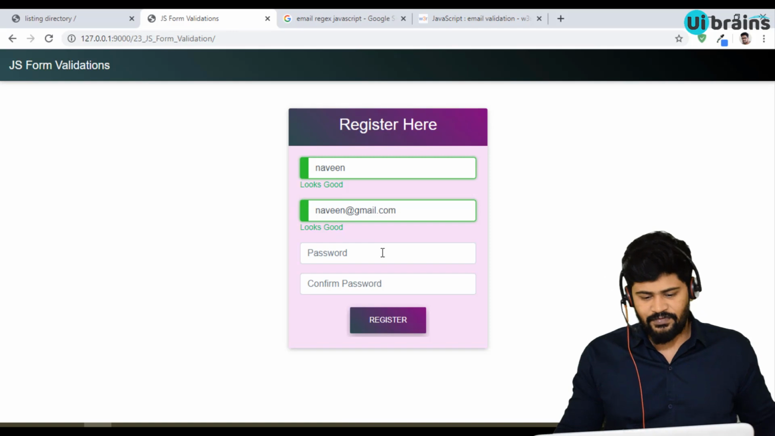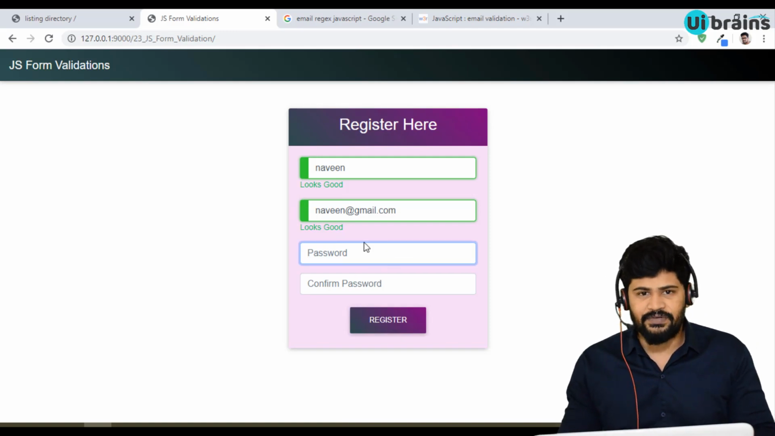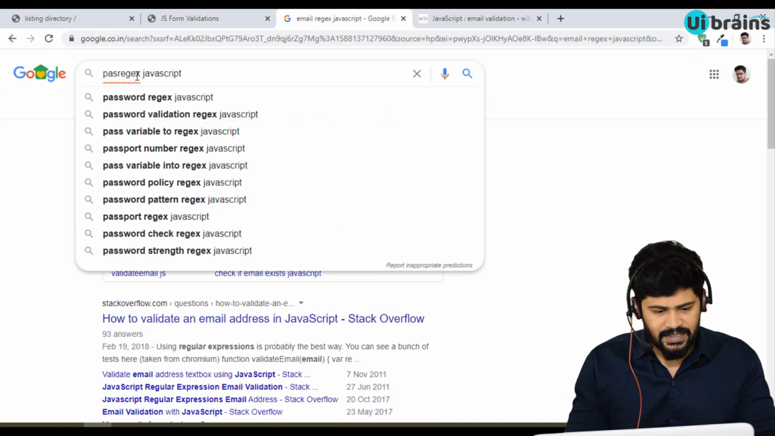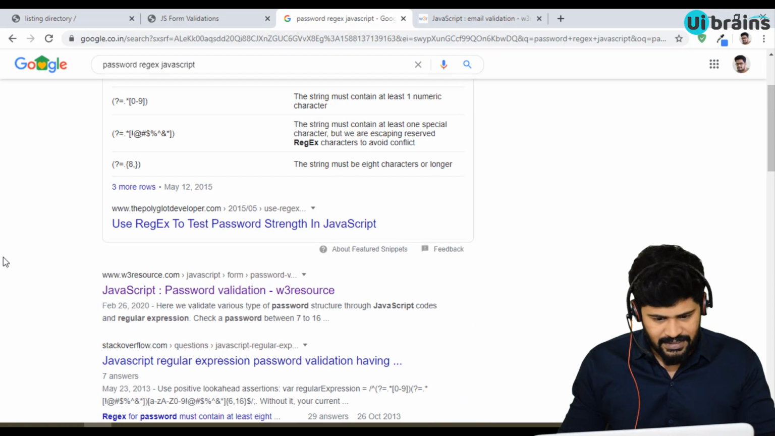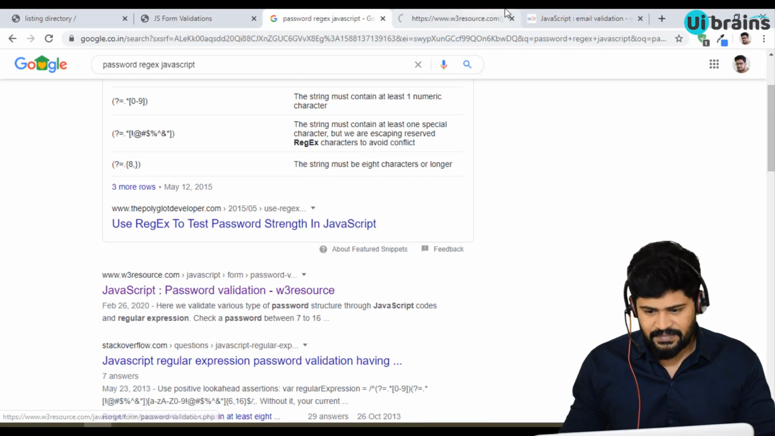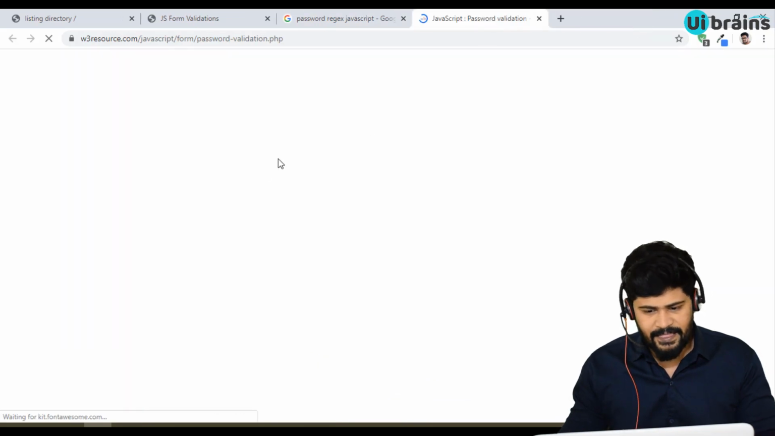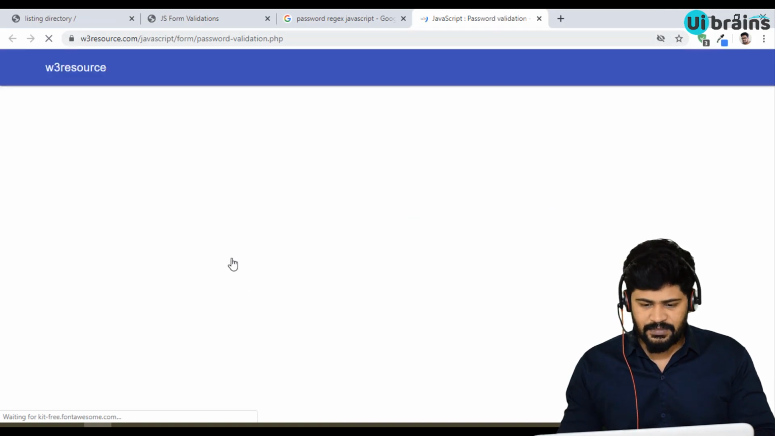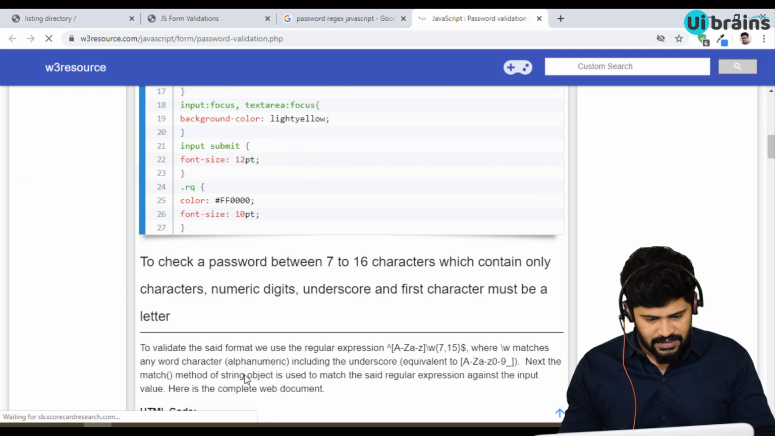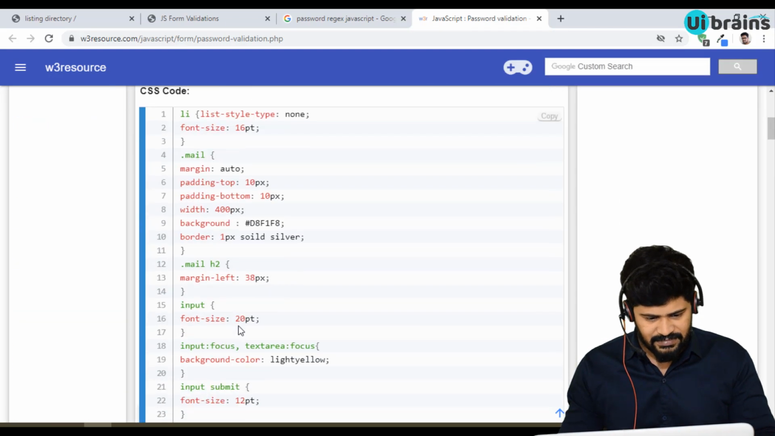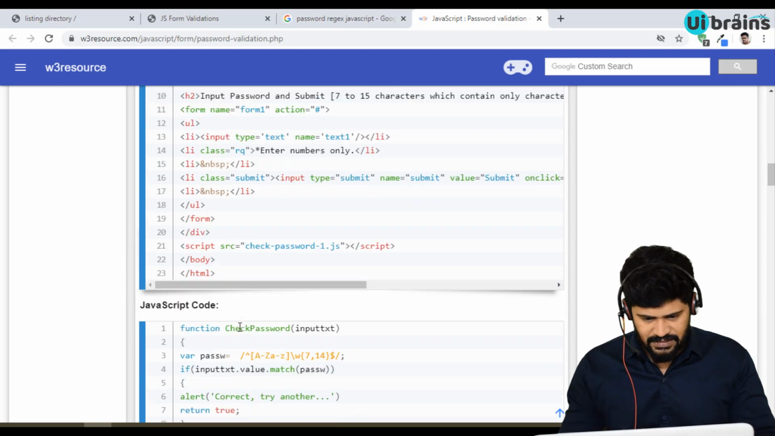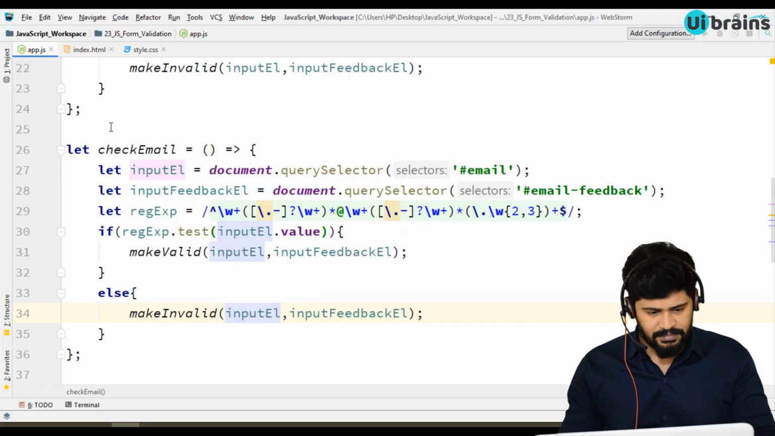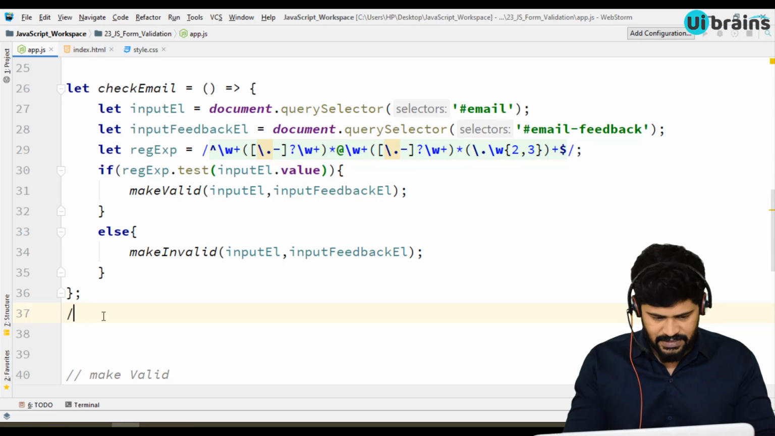And let's do something for the password. So let's make one regular expression for the password as well. Let's make it somewhere here. Password regular expression. Again, I think the same website. Let me close this. So here, I think they might have given some password expression. Yep, you got a password, right? Let me copy that. Back to here, let's keep it as a comment.